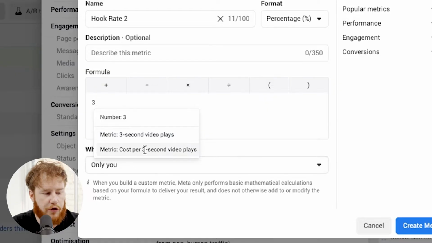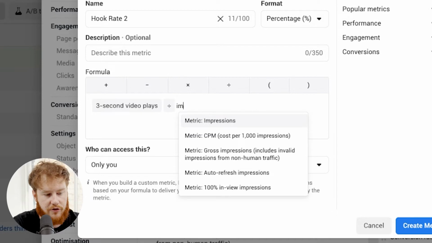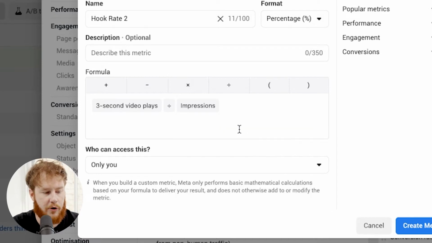So the formula for the hook rate is your 3 second video plays. So you just select that, and we want to divide that by the impressions. So we just start typing impressions and it comes up, and then that is the formula that it's going to run to create your custom metric.